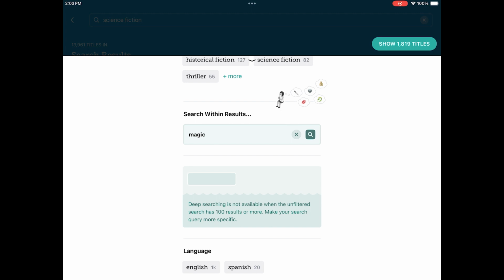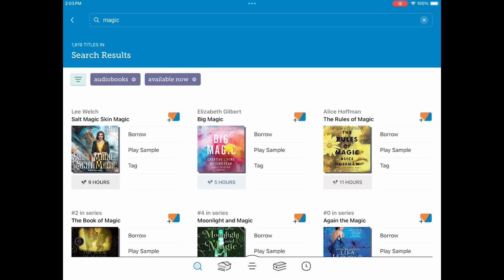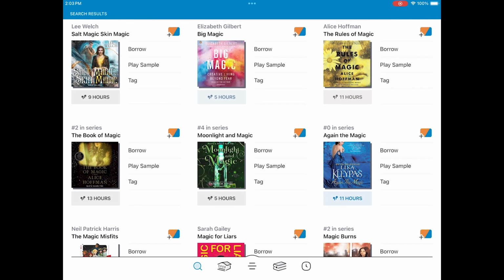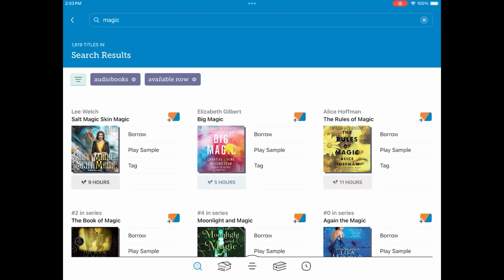and then I'll tap search on my digital keyboard or the magnifying glass on the right side of my little search box. Now I see that the Show Titles number changed again. So I'm going to go ahead and tap Show Titles so that we can take a look at our results. Right away, I can see that all of these titles have the word magic in them. So I was hoping to search for magic as a subject, but what actually happened was it just did a keyword search and looked for the word magic in the title.